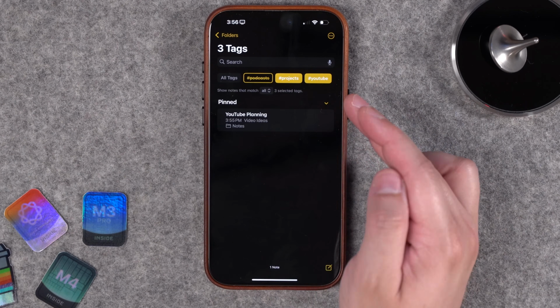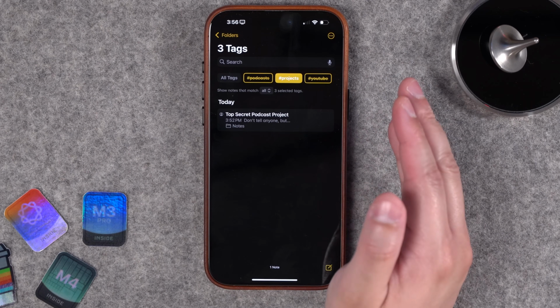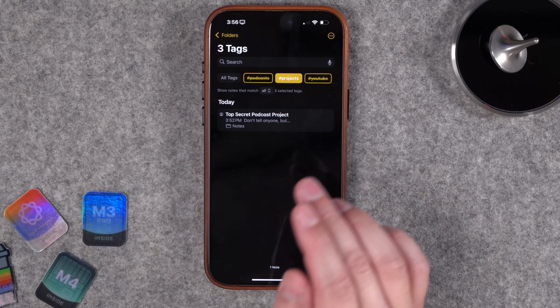So it has to have both YouTube and the projects tag in order for it to show up. And this is also helpful when you make shortcuts because you can pull from tags in addition to folders.